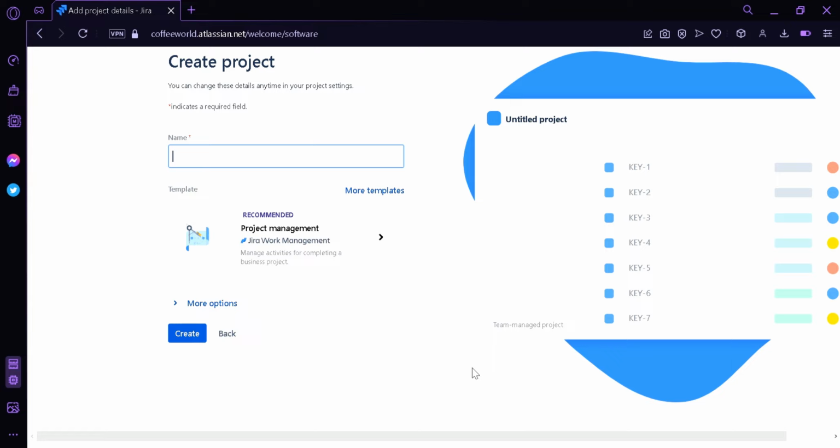Now over here, we will be able to name our project. I'm going to put our project name as a test project, just like that. And we can select a template over here. The template that we have right now is what we are seeing here on the right, but we can change this by clicking on this option.